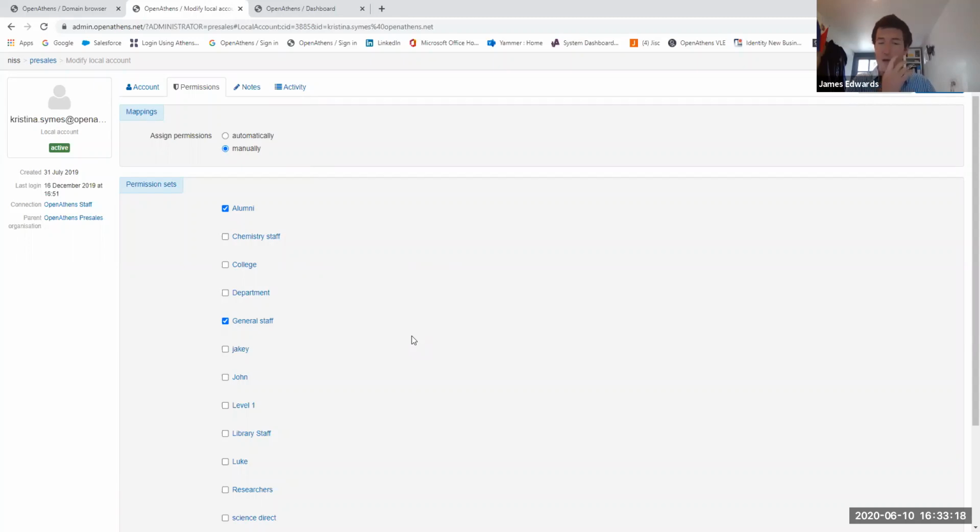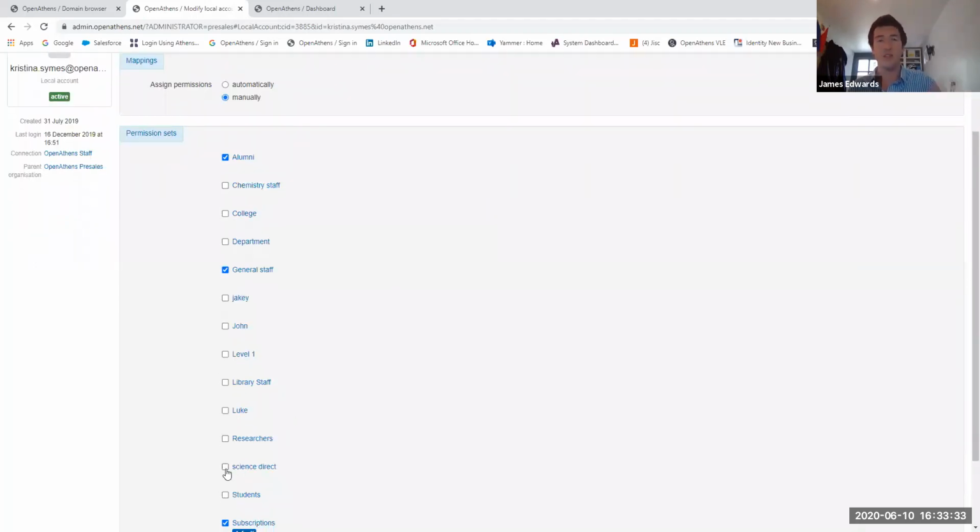So it could be for a specific course that needs access, but you can't afford or you don't want to pay for university or institution-wide access. You want it for just 200 users, and then you can make a permission set. So let's say it was ScienceDirect. You could say, right, this user can have access to ScienceDirect, and no one else outside of that permission set would have access to it.